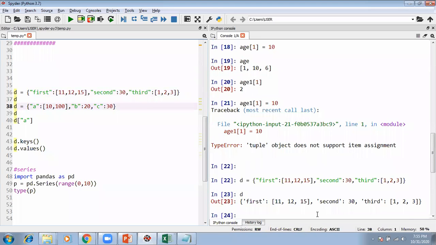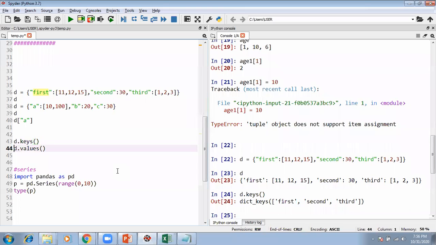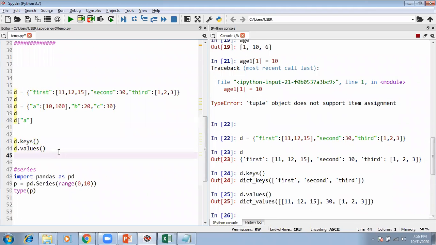So what we can do is, the names I have given, like first, second, third, these are called keys. If I want to know what different clusters I have, I can write d dot keys. It's going to show me the different clusters I have: first, second, third. And if I write d dot values, it's going to show me all the different values.